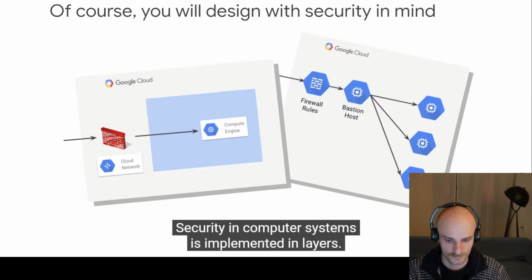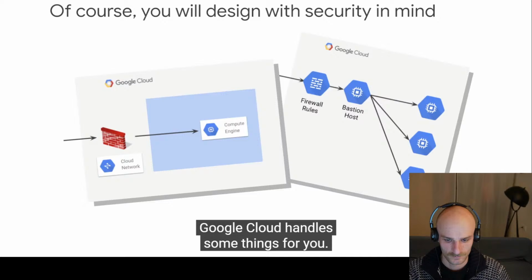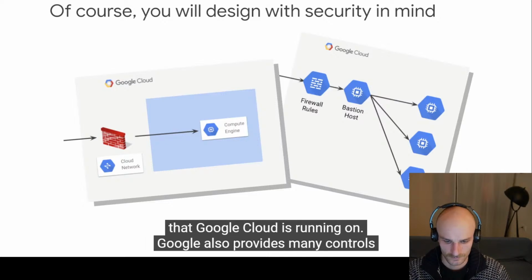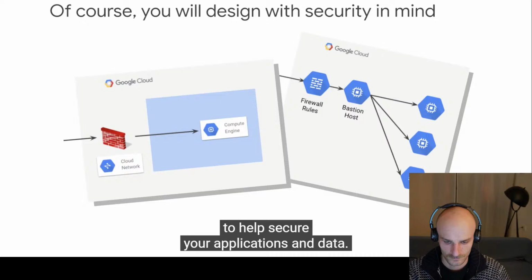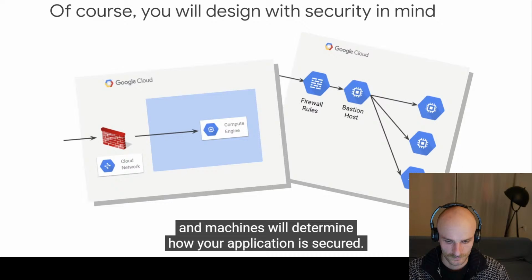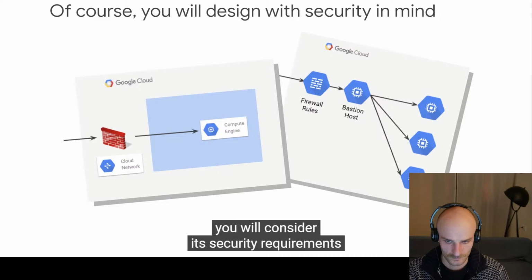Security in computer systems is implemented in layers. Google Cloud handles some things for you. For example, Google secures the physical hardware that Google Cloud is running on. Google also provides many controls to help secure your applications and data. Security is a shared responsibility, though. The way you configure your network, storage services, and machines will determine how your application is secured. When you design your case study, you will consider its security requirements and bake them into the design.